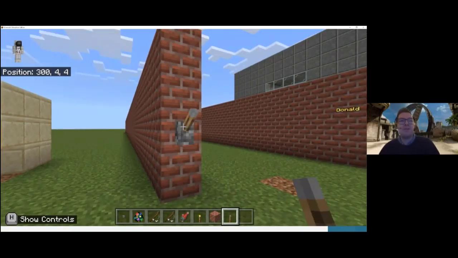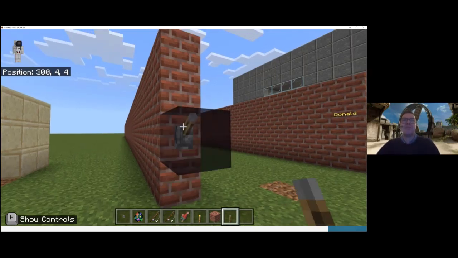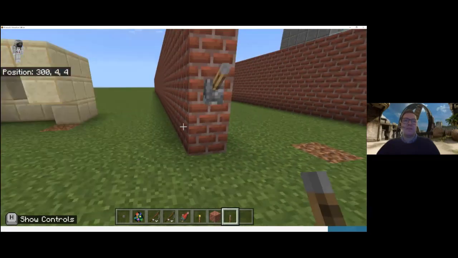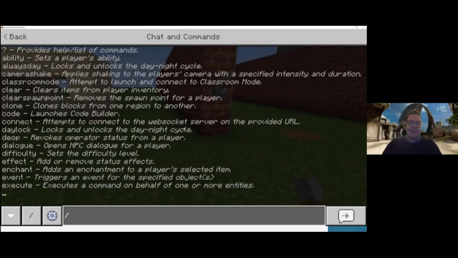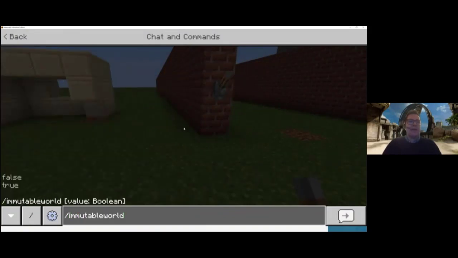So this is great when using Minecraft with children for the first time, and also for younger children as well that just accidentally press the left button. So I'll show that again. So T, bring up the chat, and then /, and then it's immutable world, and then you can set it to true, which means you can't destroy the world, and false, which means you can.